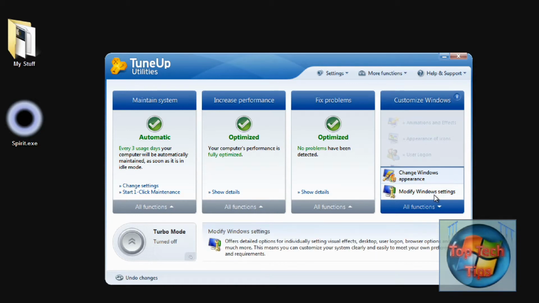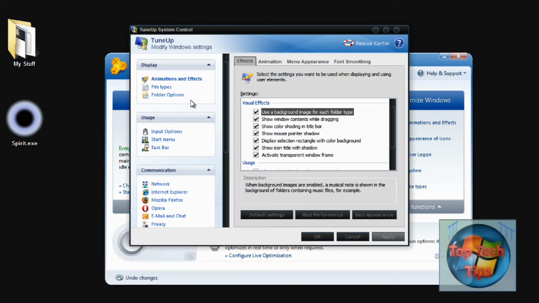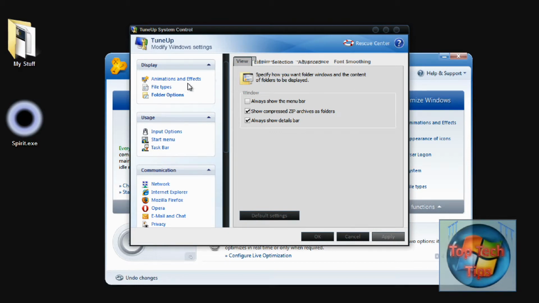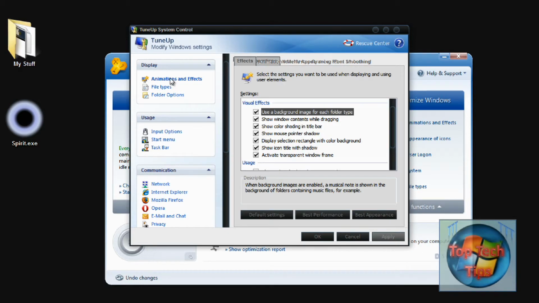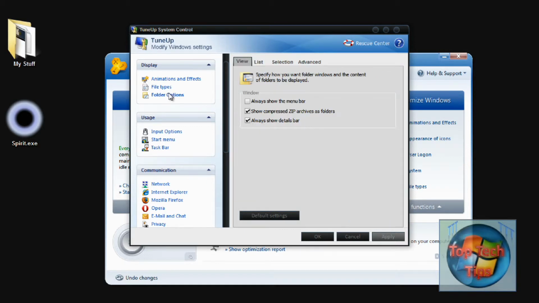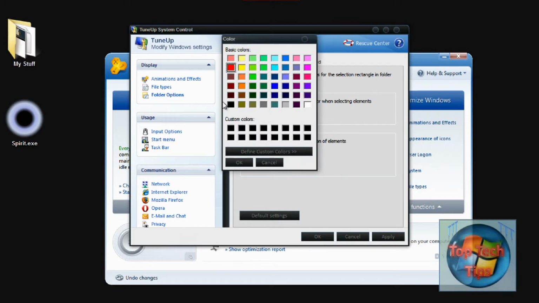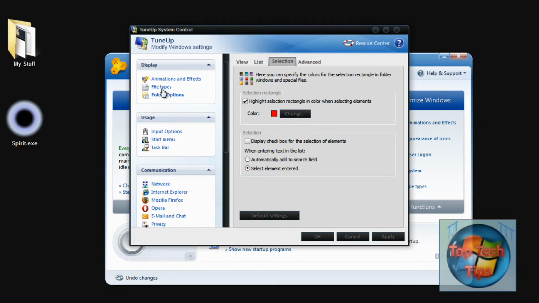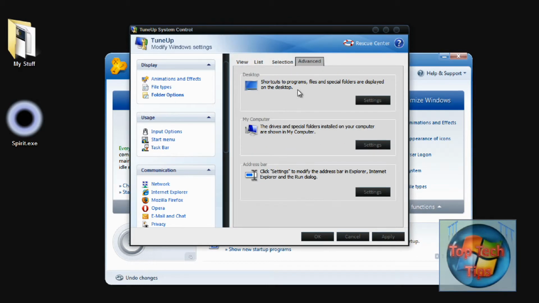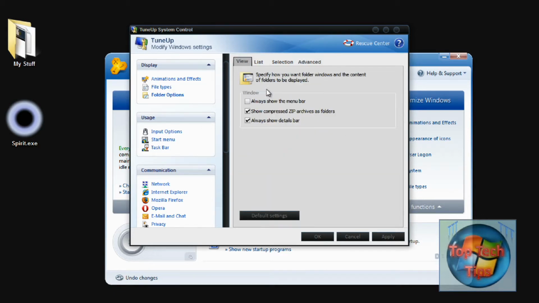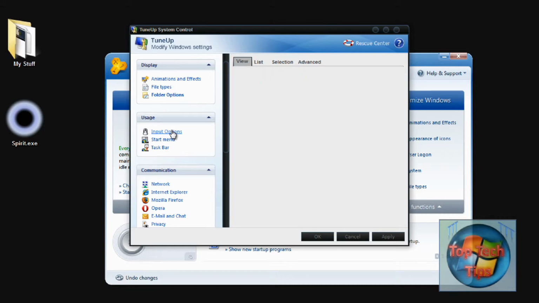And then if you go Modify Windows Settings, and when it loads, you want to go to folder options, or sorry, file types. Right here under folder options, click selection, and then highlight selection rectangle. Just click on that, and click change, and you can choose your color. You can choose black, orange, yellow, green, really anything. There's also other things you can do. You can change how fast the address bar blinks. You can show compressed, zipped archives, whatever.